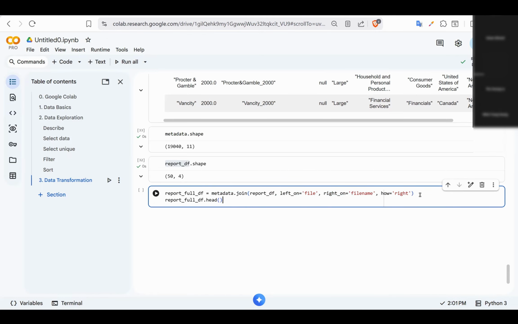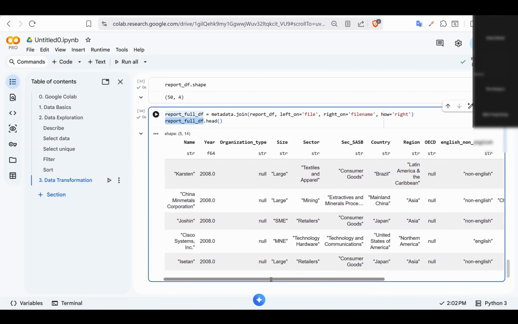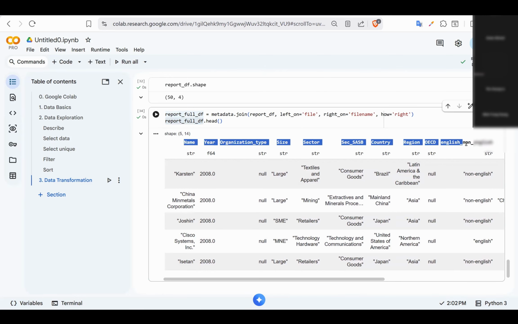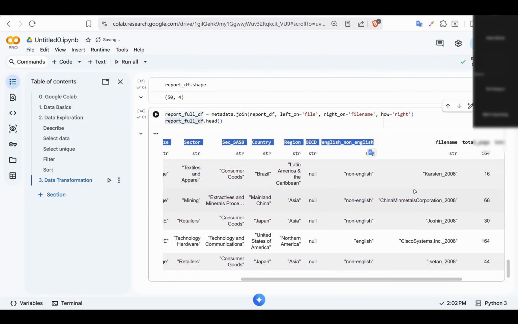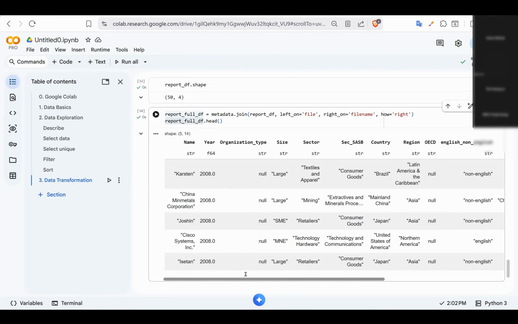Then I will perform the head of the report full data frame. Now I have all of the columns from metadata, and I also have the total page, total chart, and chart density from the report data frame. Okay, and yeah, that's it for the data transformation part.